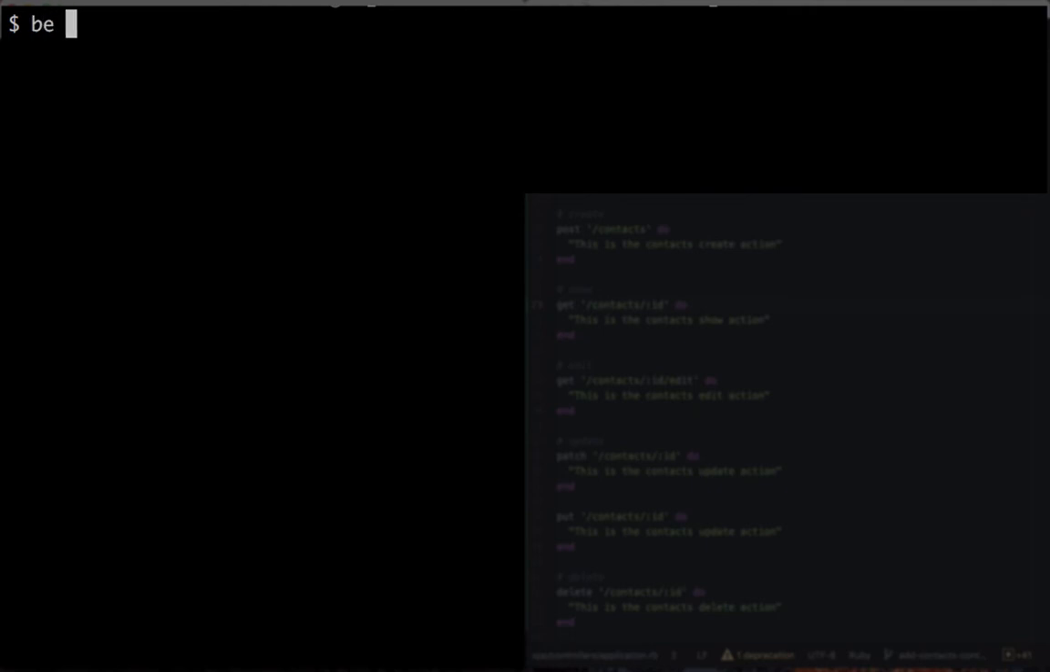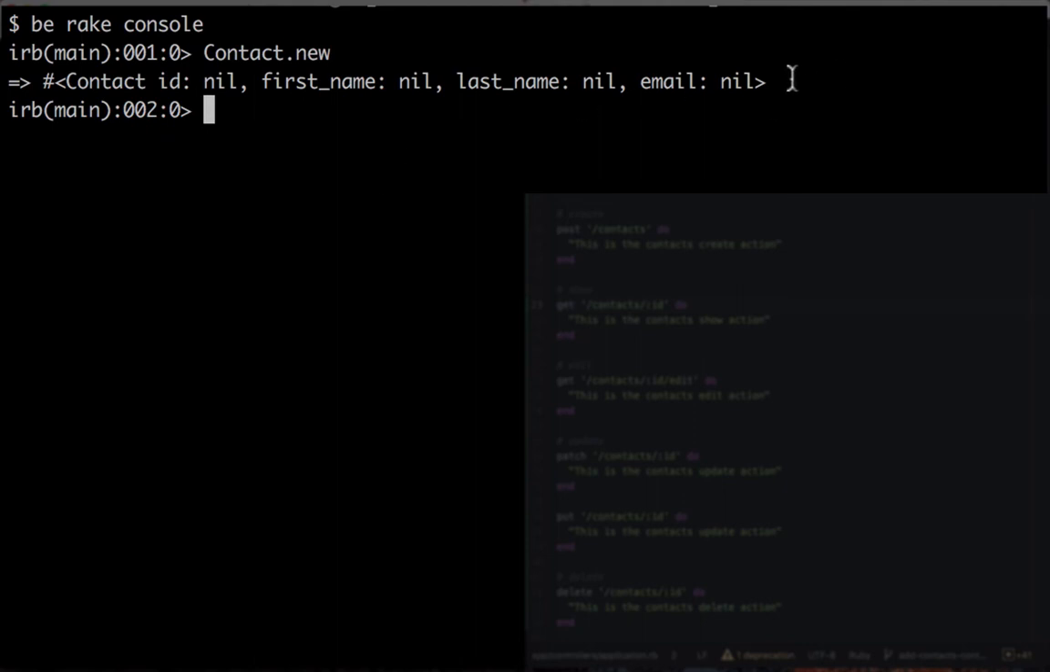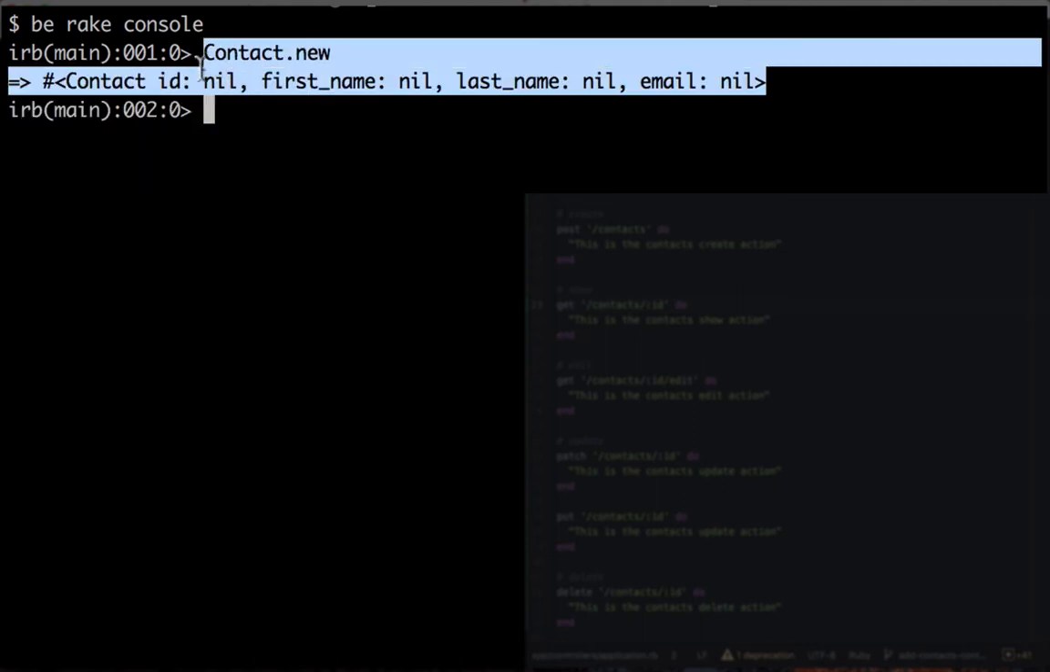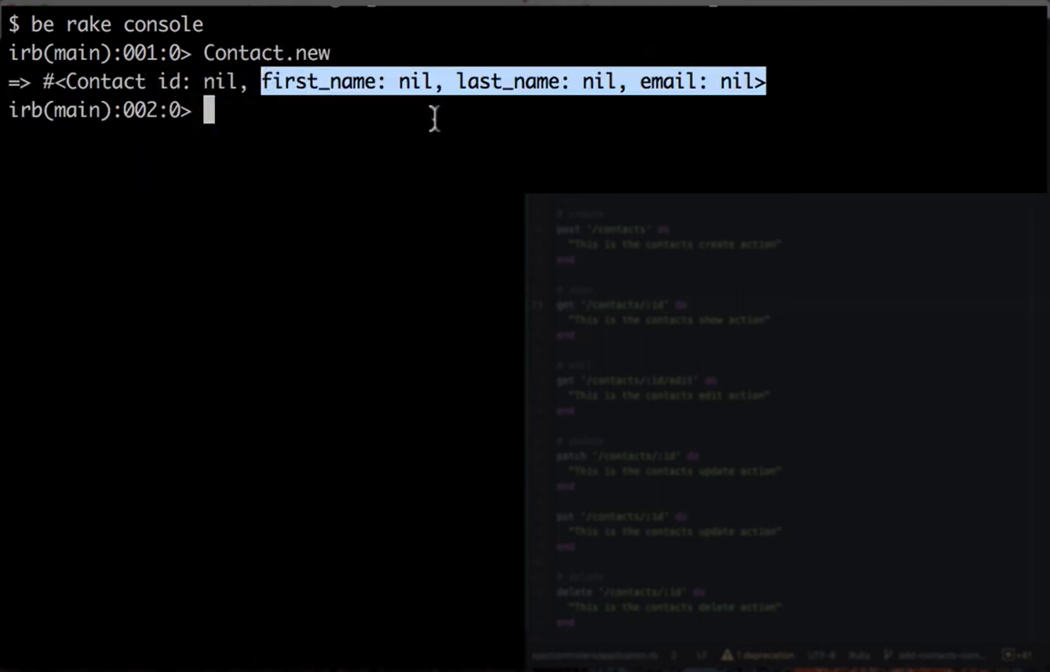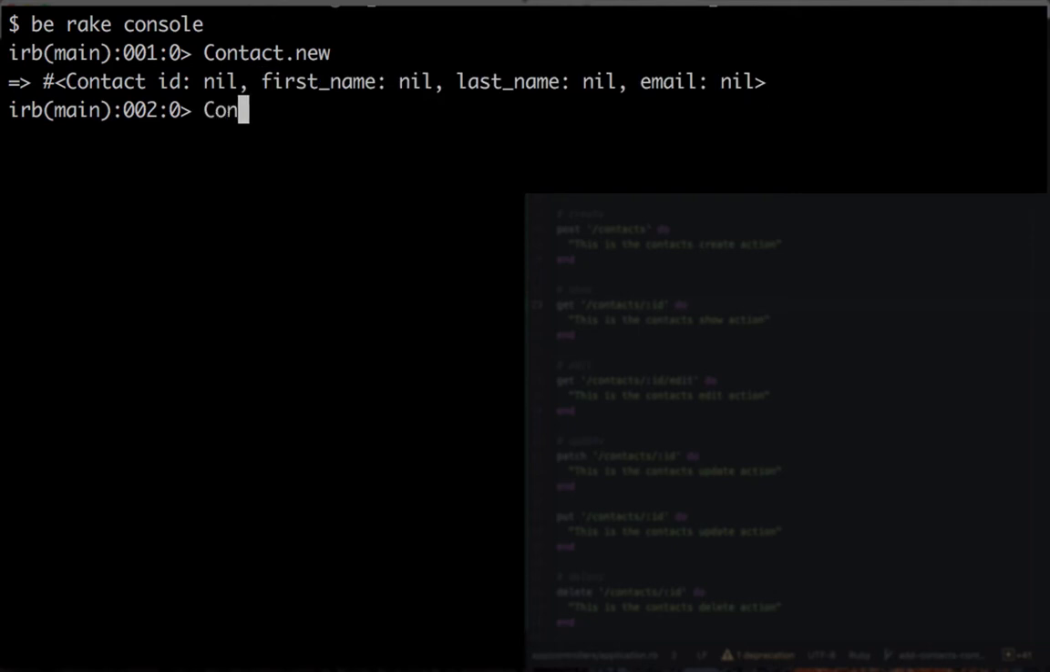So we can come in and open up our console. And then in order to see what we need for a contact, I'll just do Contact.new, and then I can see the fields that are available to me. ID will be generated, but the other three I'll need to create. So I'll go ahead and directly create a contact.